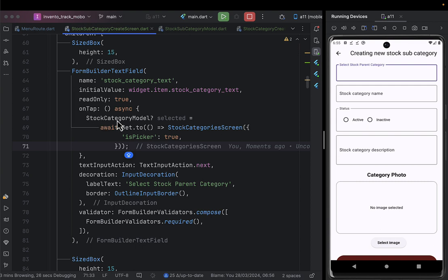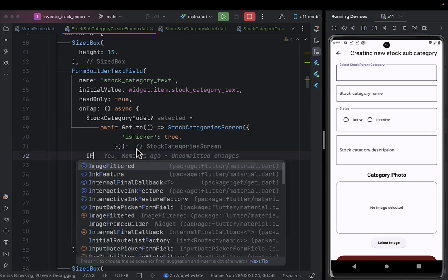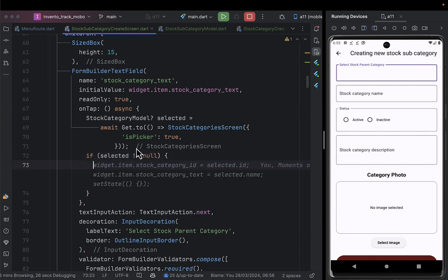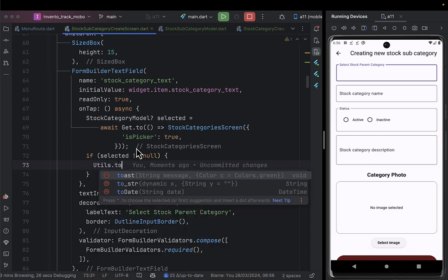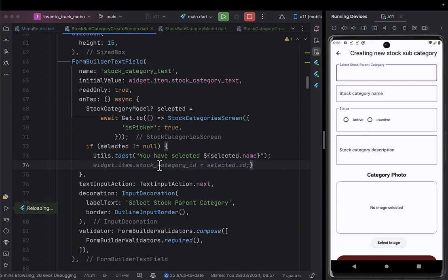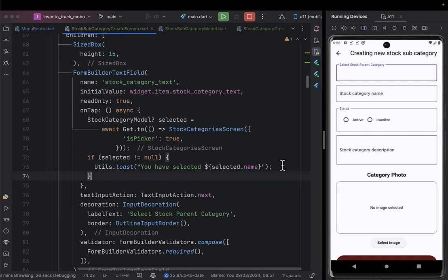So I'm waiting. You have to make sure that you wait. You do await get.to, and it will return you whatever comes back. So I first check if selected is not null, I go ahead and get. Let me first show you. If it's not null, I can say utils.toast, and then you have selected, and then I put what has been selected. Okay, if it is not null, so that's it. I think that's it. You can rewatch if you've got some challenges and make sure that you understand.